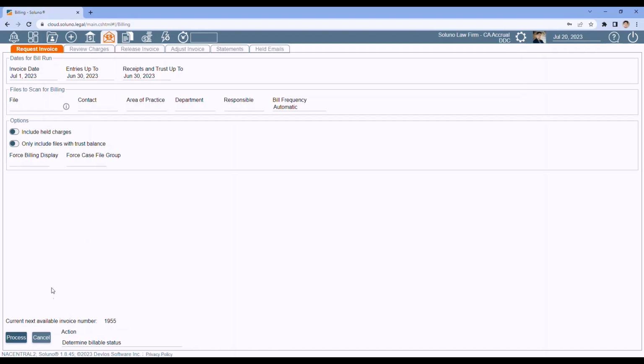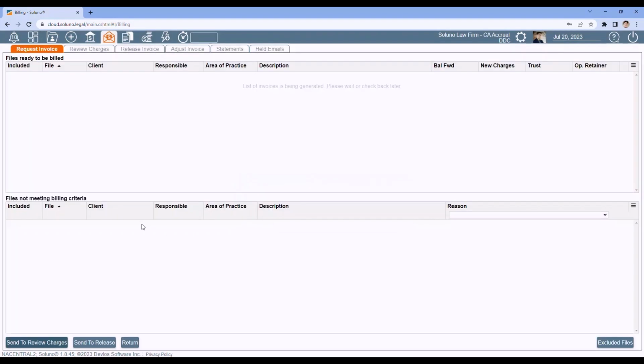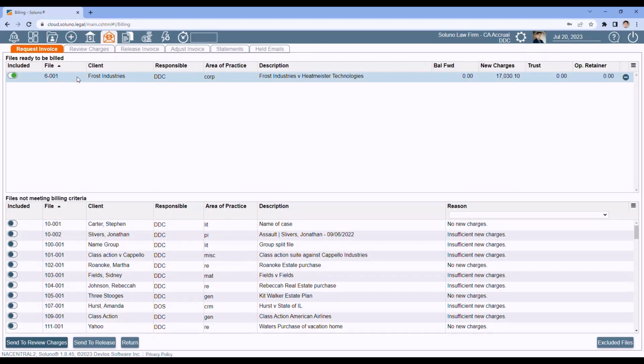So let's see what happens when I process and determine billable status. Again, it will warn me about a mass invoice run. And now the screen looks a little bit different. So at the top, any files that should be billable will pop up, and that one file that I undid should pop there. Then underneath will be all the files that it didn't generate bills for. And there it is. So here's that 6-001 that I undid earlier. It meets the criteria, so it says we'll create a bill for that.